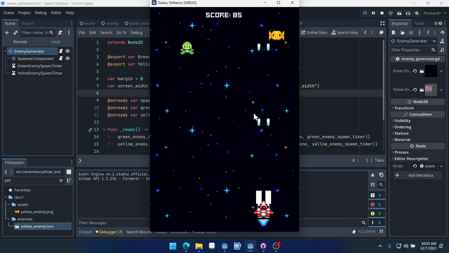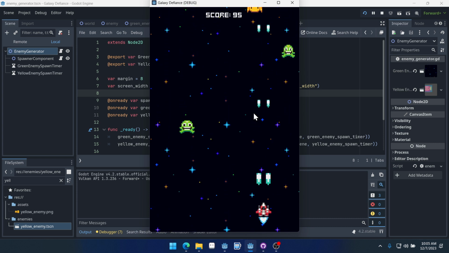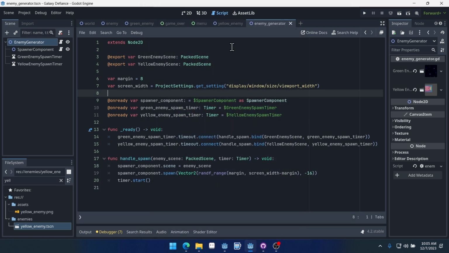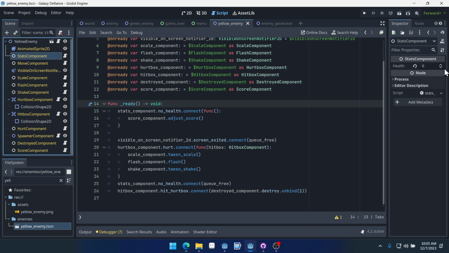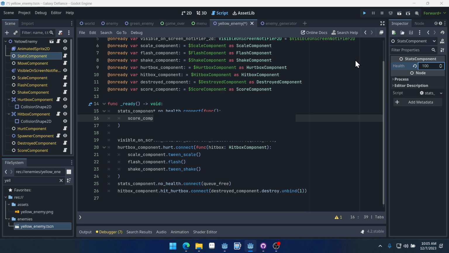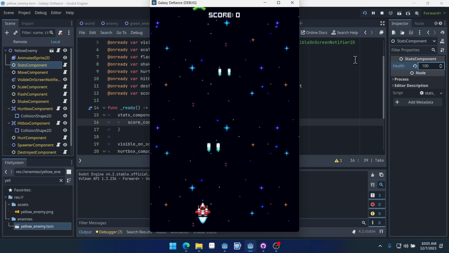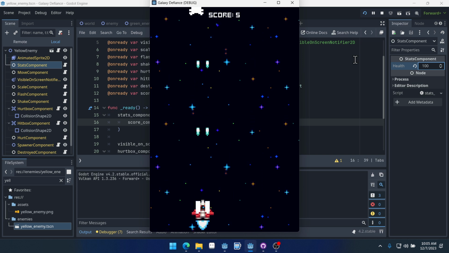Okay, well, let's, yeah. Yeah, that seems like it's taken 5 hits, right? That's what we set it to? Yellow enemy stats. Oh, we set it to 6. So I think it's working though. Like, we can double check this by setting it to like 100, just to make sure that the value is different.